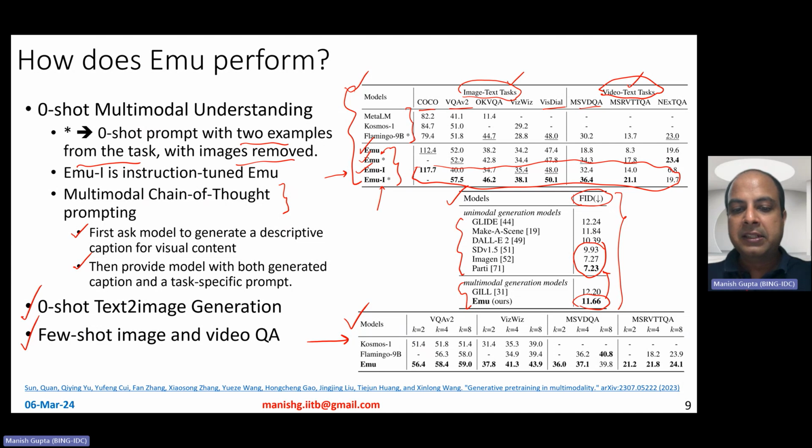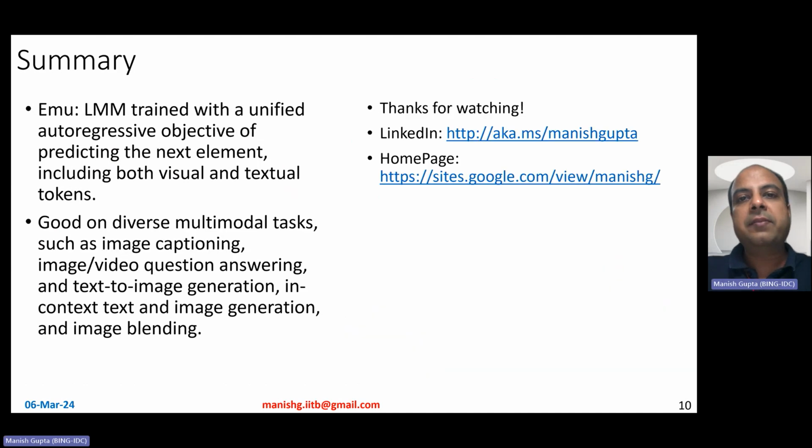Lastly, they also do few-shot image generation and image and video question answering using 2-shot, 4-shot, and 8-shot, on 4 different datasets. As you observe, EMU actually outperforms Kosmos-1 and Flamingo 9 billion across most of these settings effectively.